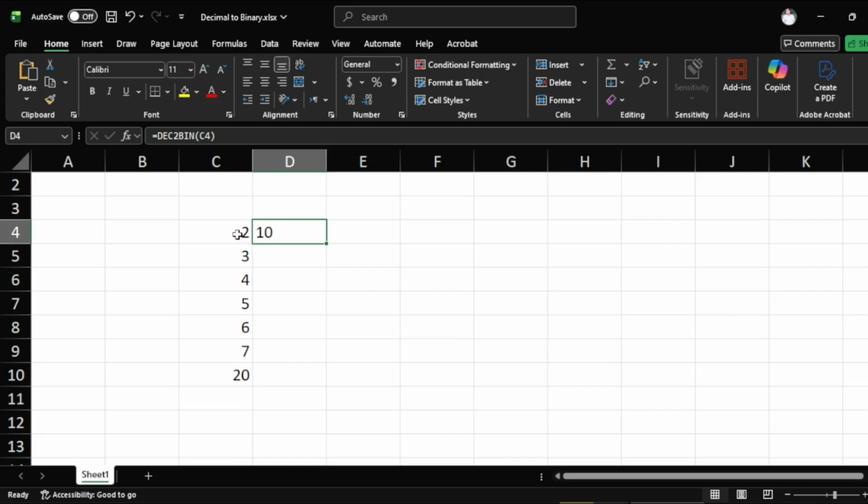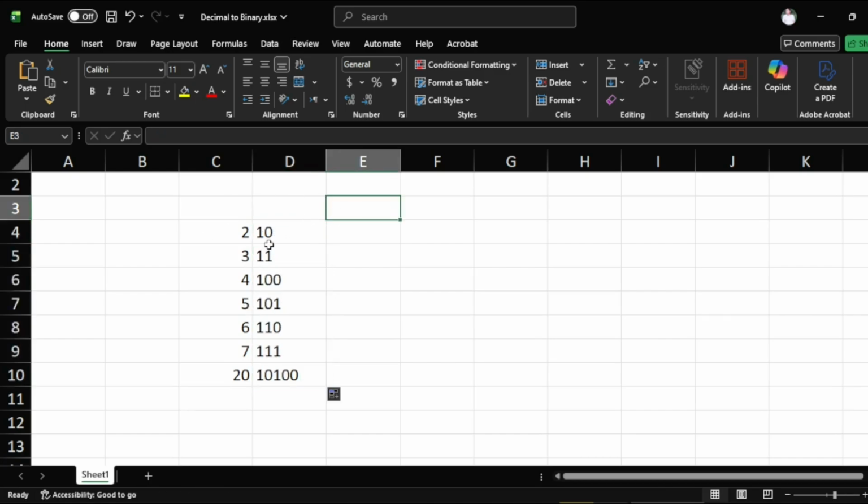And we know that the binary of 2 is 10. And if I drag this down and I do it for all the rest of the cells, you see there is a free will in the function. The number of binary digits automatically increases with the increase in decimal. So in the first case, I have two binary digits, and from 4 onward to 7, I have three binary digits, and then for 20, I have five binary digits.